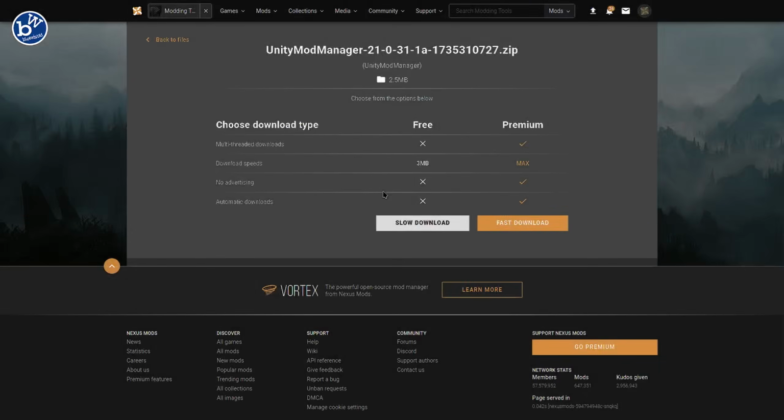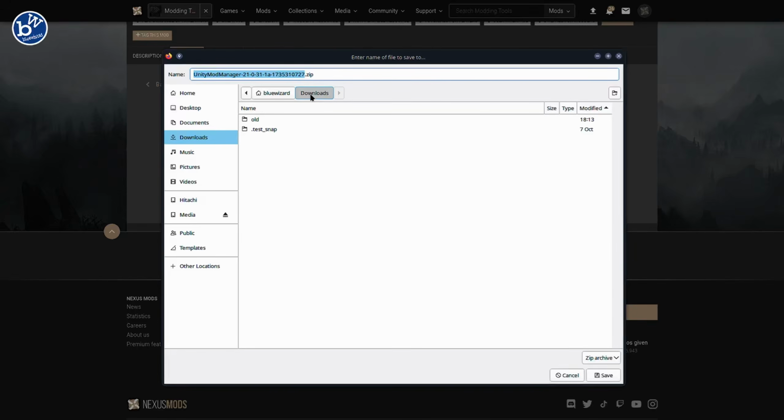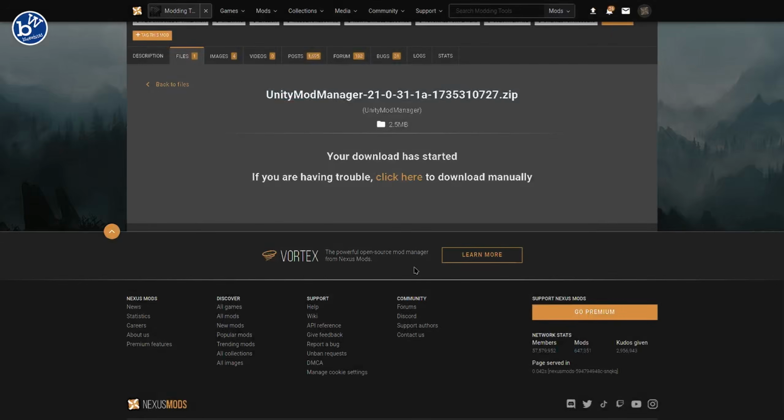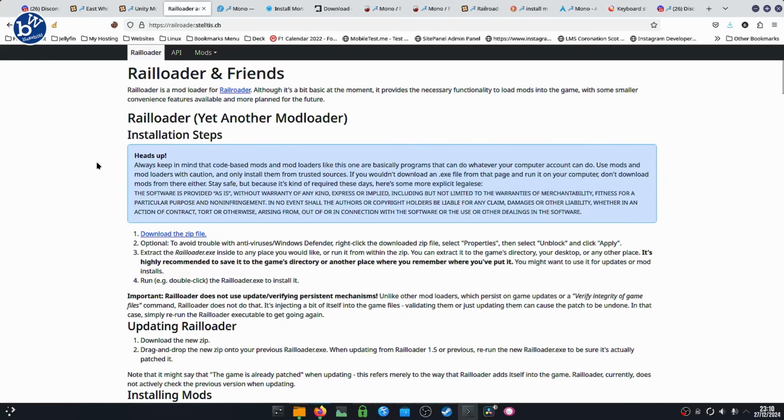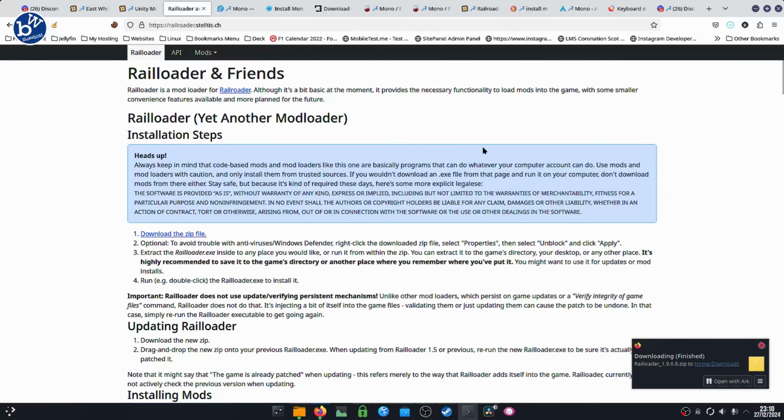Click on it. From here we have the option of free or premium. We're going to go for the free. Wait 5 seconds. And now when it takes us to the download, it'll probably do some Windows as well, depends on your browser. Click Save. And that one's done. Next we head to the Railloader website. We click on the download the zip file link and that will download it to the downloads folder once more. Click Save and that's done.